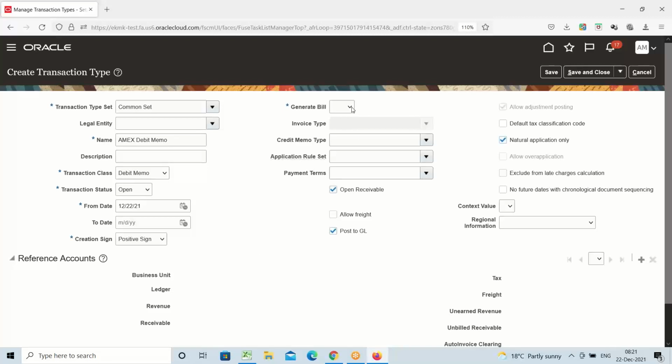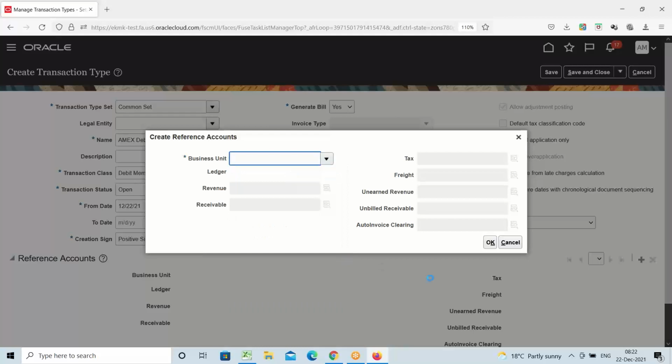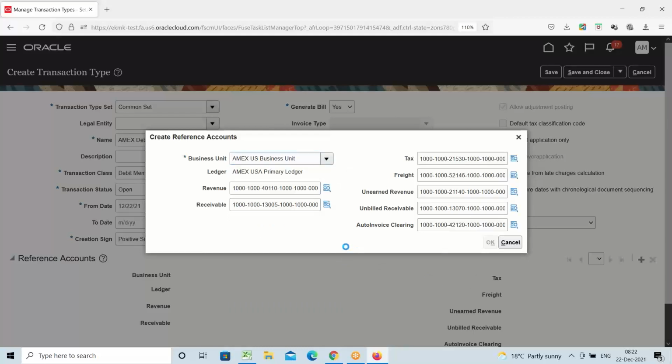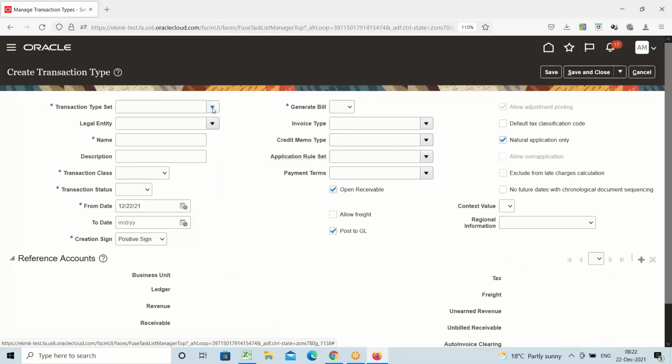So here you can say generate bill as yes, and assign this transaction type to our business unit. Select BU, the account the system will default automatically. Say okay, and say save and create another. Now we'll create the credit memo. First select reference data set as common. Amex credit memo.